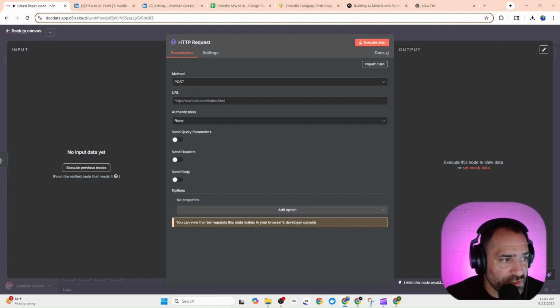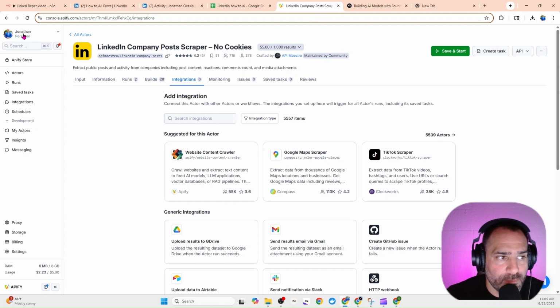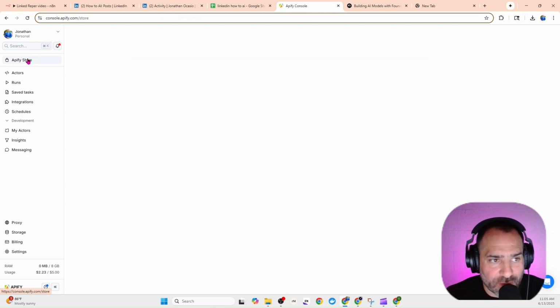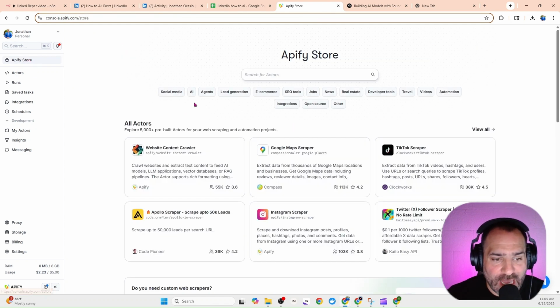So there's a couple of things you need to do first. To get this URL, you need to go to Apify. It's going to be linked in the description below. And then you need to go to the Apify store. When you're in the store, you have all kinds of scrapers here. But what you want to look for, since I already have this one before, is I'm going to go to My Actors. So in Actors, these are the ones I have actively running.